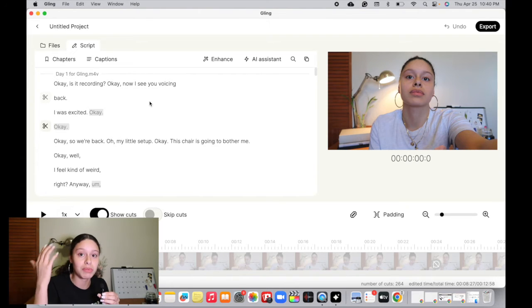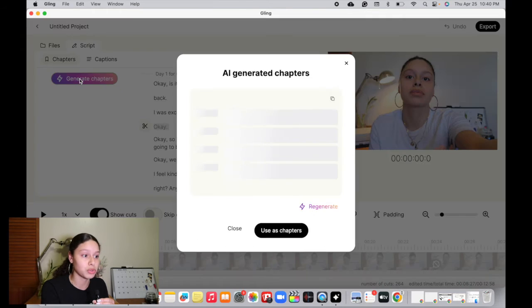But it saves time because if you didn't write a script originally, like if you didn't script a video in the very beginning that you read off of or that you used as talking points, then you can use the script and create more content based off of that. So smart. Next, they have chapters, and when you hit the chapters, it will generate AI chapters for this video.